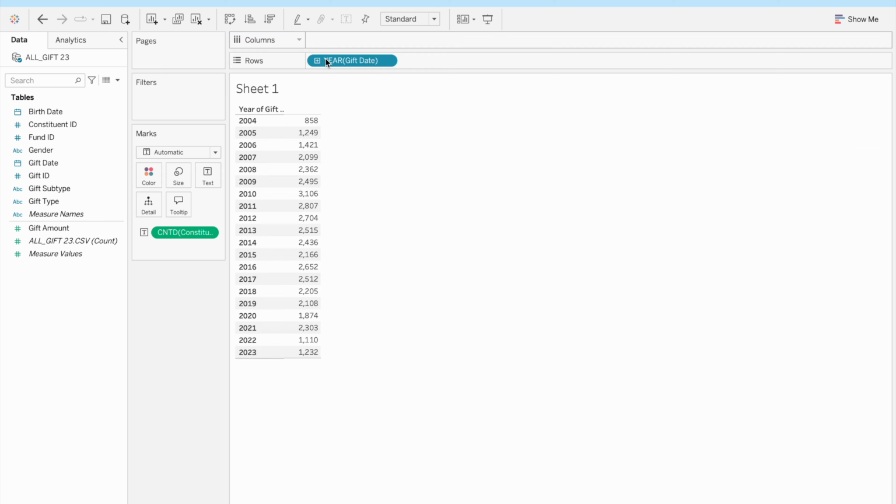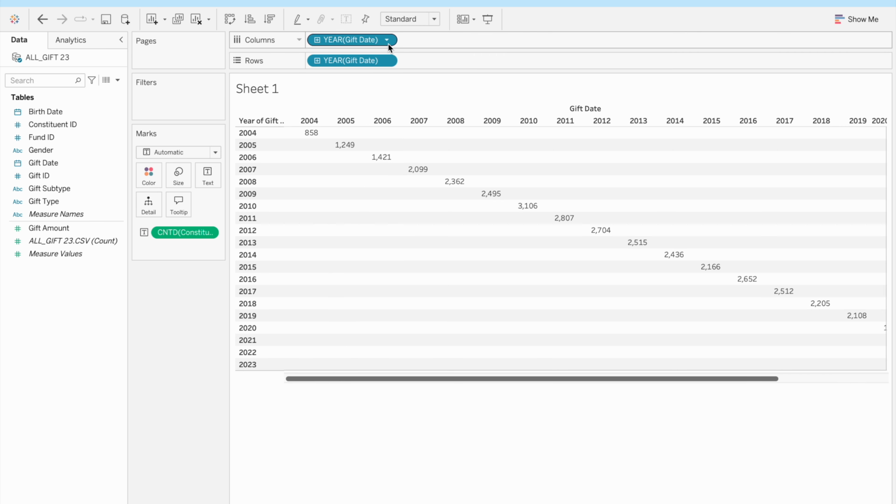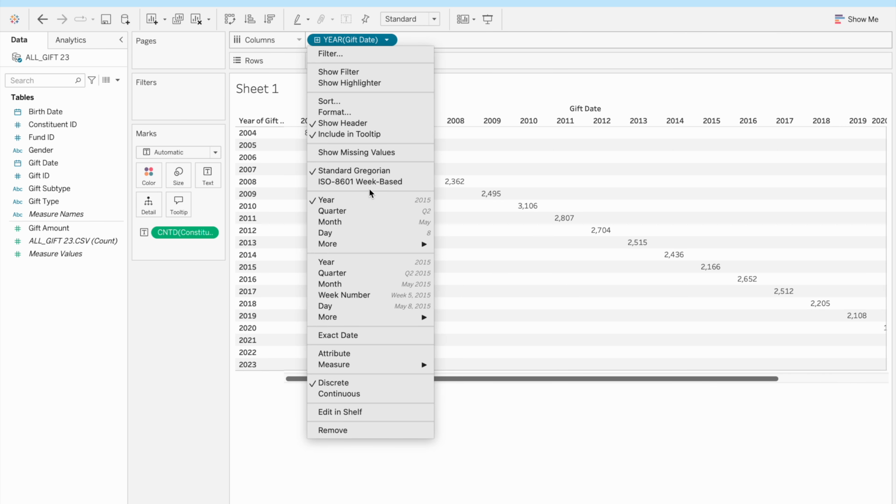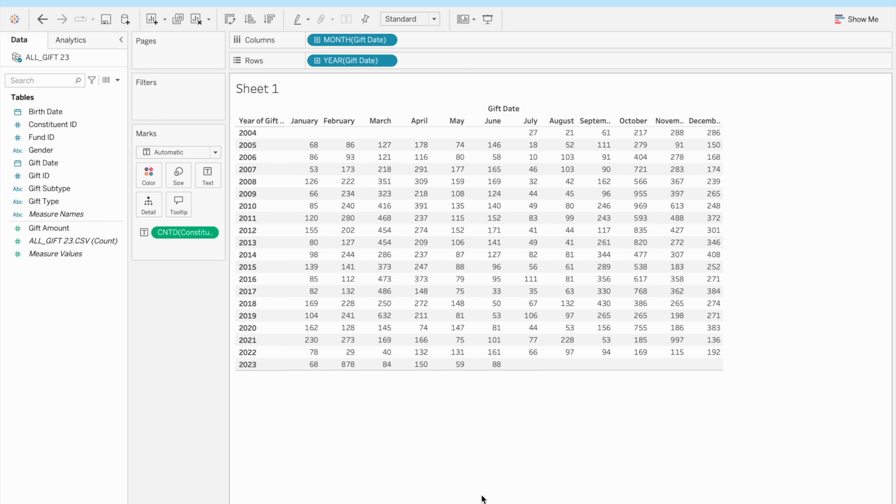Let's go ahead and drag this to rows, and then I'm going to drag gift date again to columns, but I'm going to switch my granularity to month. Now you can see what I've got happening here. I'm starting with 2004 to 2023. For each month, it is counting the number of donors. Okay, that's great.